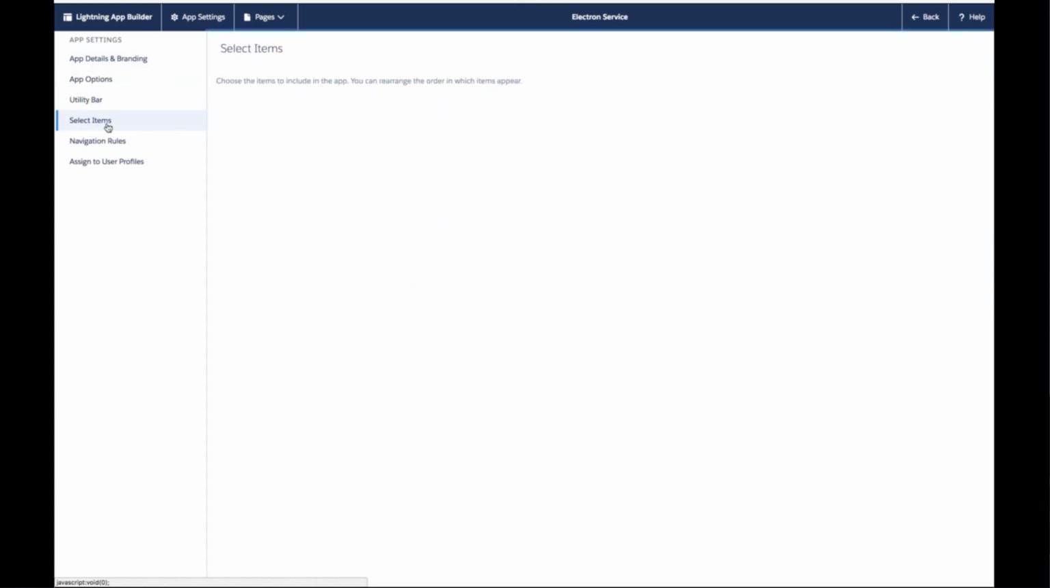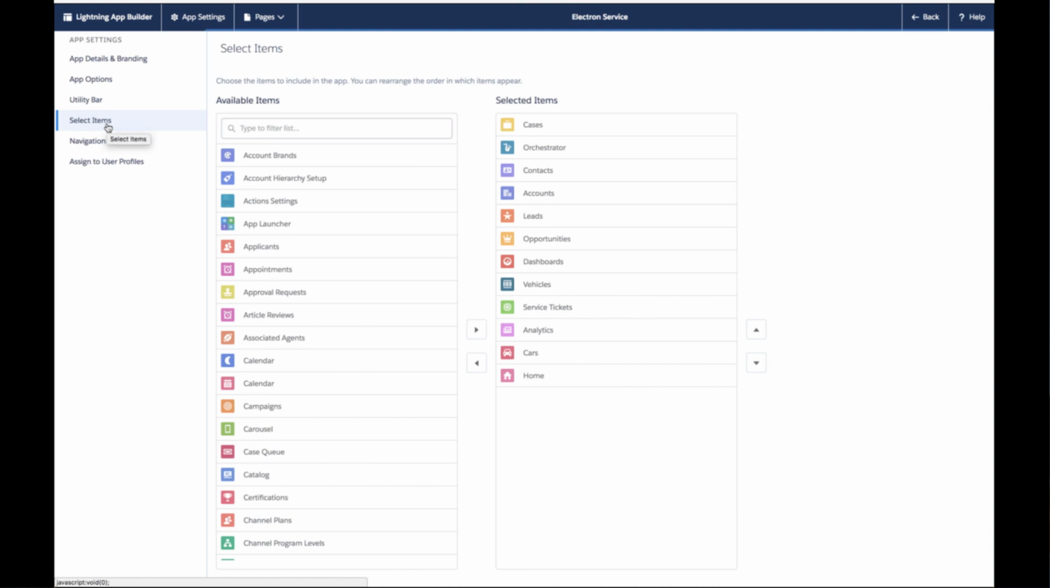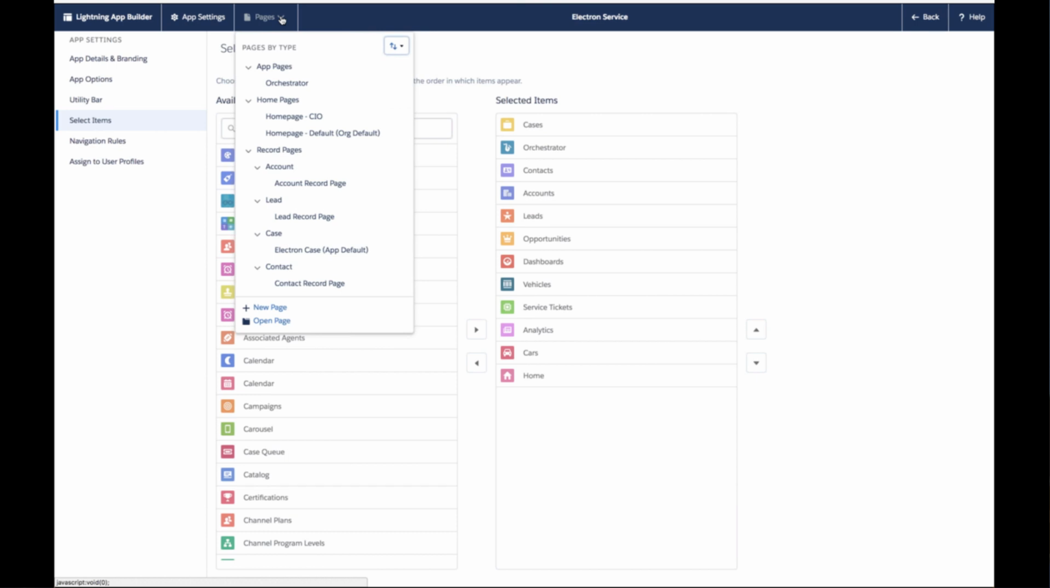It's not taking me first into a page editing mode, but I'm here inside the app settings. So I can control the branding of the application. I can decide what items need to be in this particular application. But I also have access to this pages menu up here at the top that now gives me access to all of the pages that are linked into this particular application. I can even choose to see it by last modified, instead of by page type.